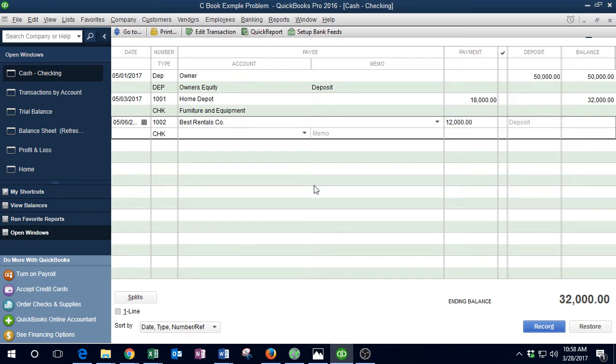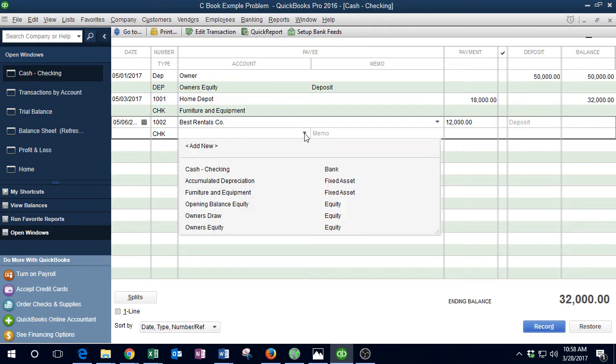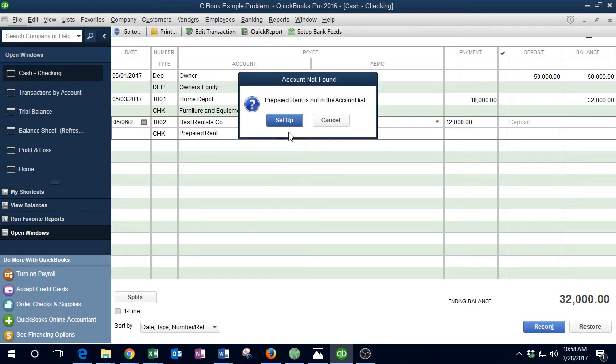12,000, and then we got to put it into the account, and QuickBooks may not have the account. We may need to set it up. And in order to set it up, it's really easy. We could just type it in there, and we're going to say it's going to be prepaid rent. And QuickBooks says, well, I don't see prepaid rent. Do you want us to set it up? And we go, yeah, I want you to set it up.